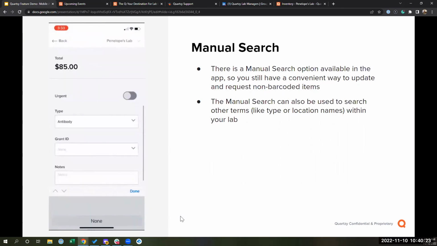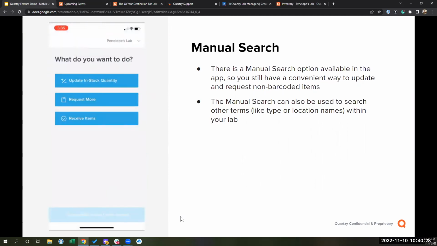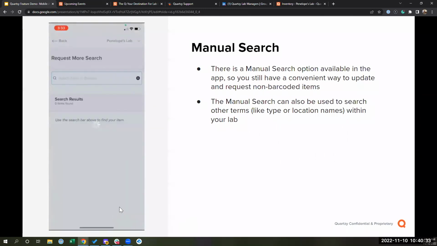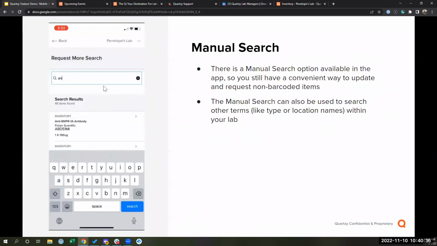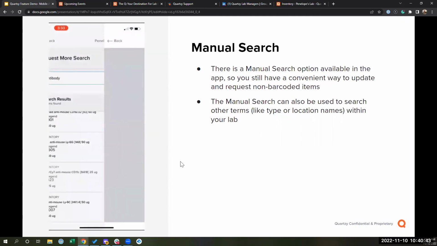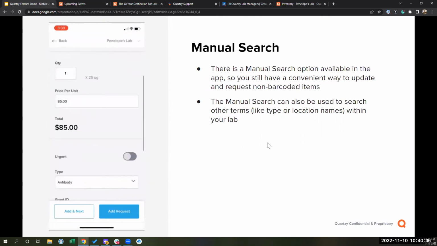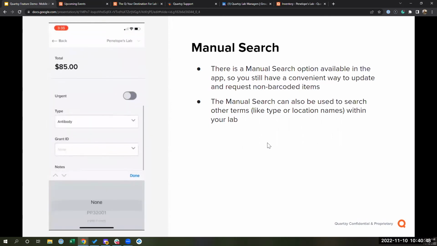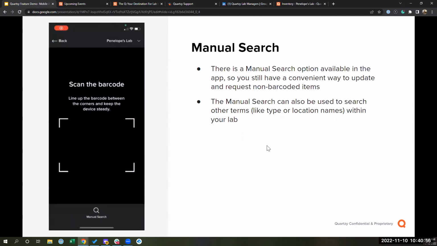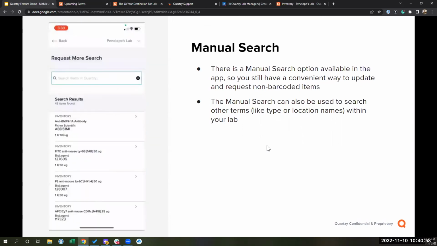So you might see that in the example, I searched by antibody, and I found all items that have antibody included. So we'll just go through step by step. So I'm typing antibody in my search field, and I'm seeing all kinds of items in my inventory that fall under that type category. And this is a great way to look up an item as a certain type or location that you need to request that you might not have access to really specific information for. And of course, anything that doesn't have a barcode.